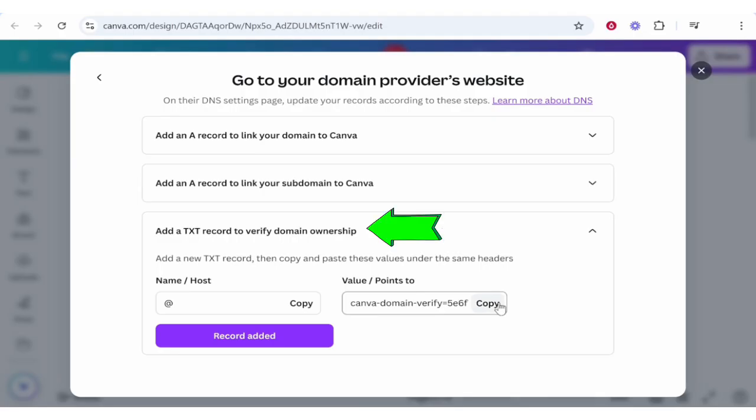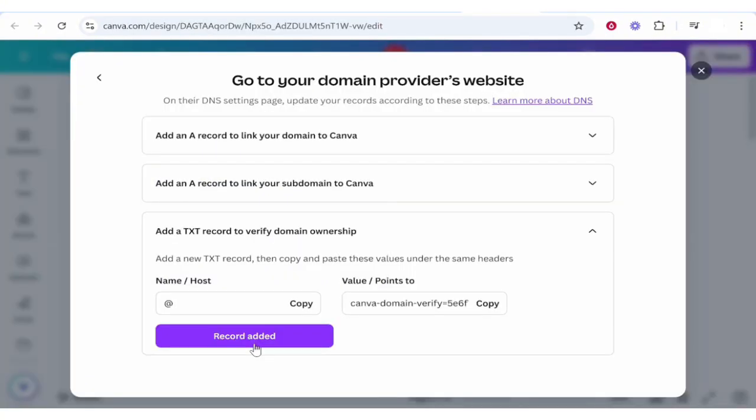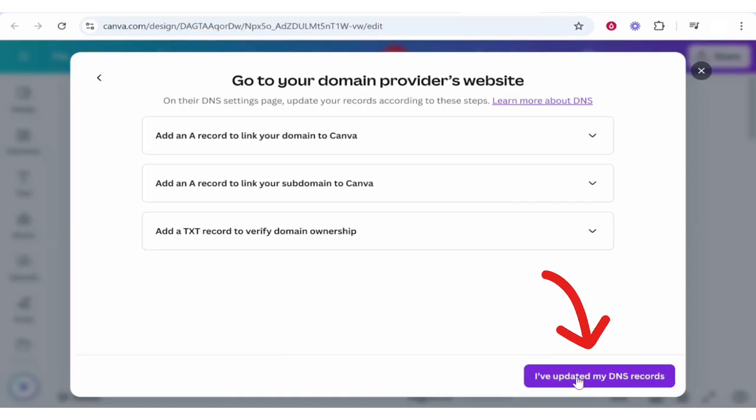Lastly, we'll add a TXT record. Copy the host and value from Canva, then return to Porkbun. This time, choose TXT as your record type. For the host, type @ then paste the value you copied. Click Add. After that, head back to Canva and confirm that you've updated all your DNS records.